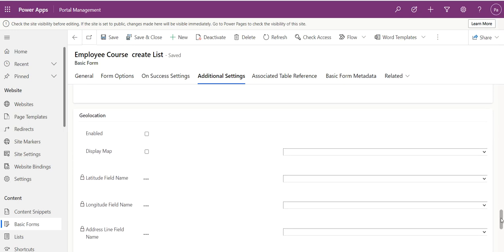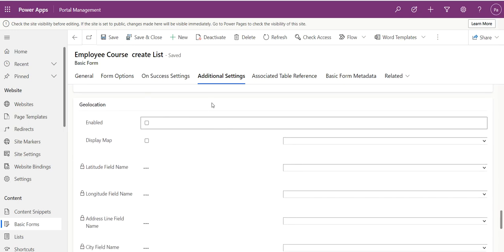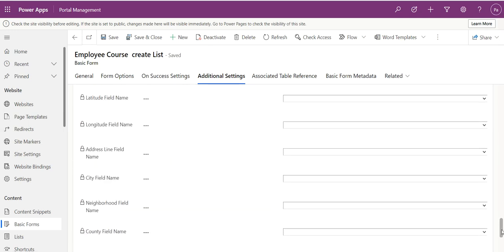And geolocation: if we have to show our location, we have to enable it and give the exact latitude and longitude, and it will show there.